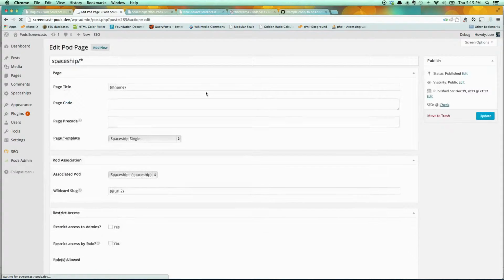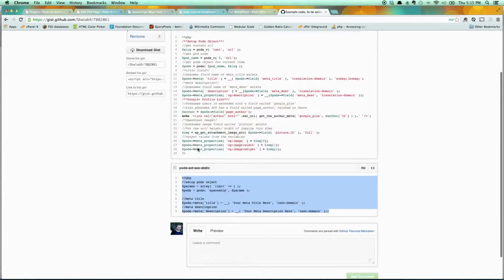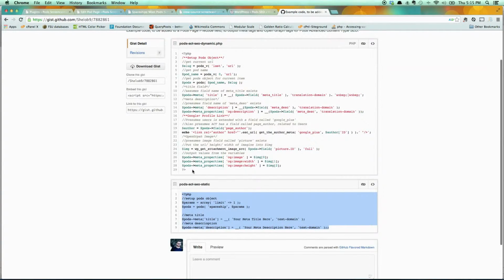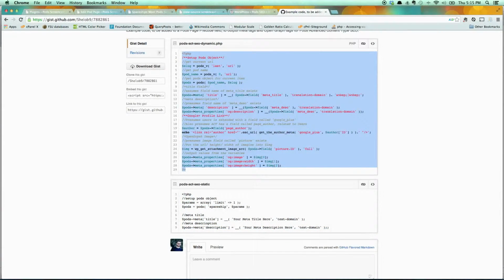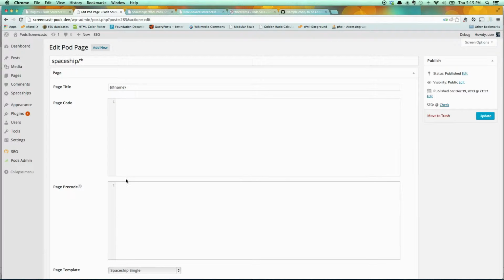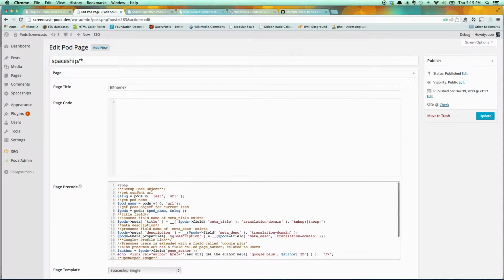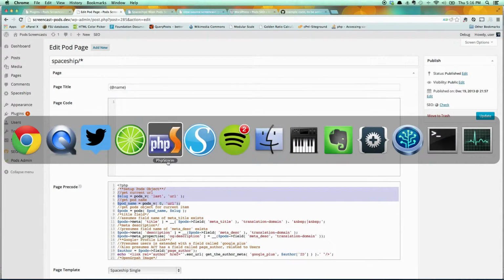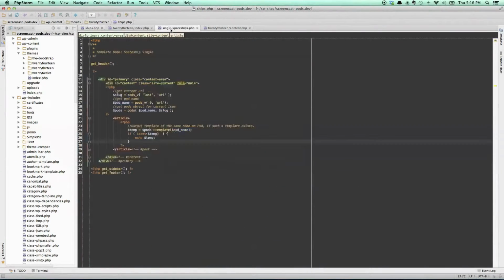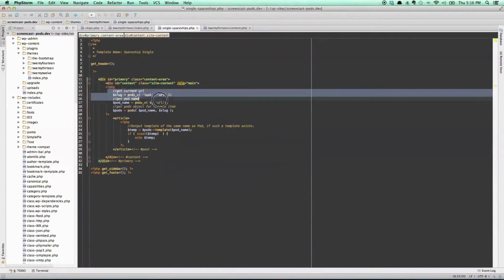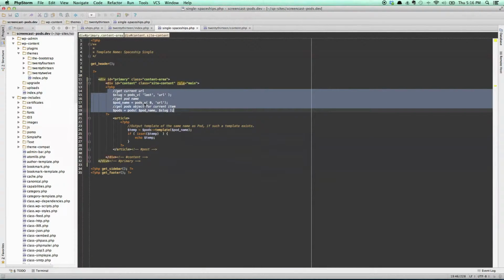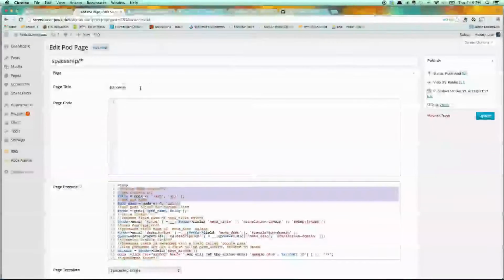So if we go back to our Pods pages now, this is for my detail page. Let's grab this example code, which is available to you as well. As I said, it's linked in the description of this video. Let's go ahead and paste that in there. We're setting up a Pods object again. This is exactly like we did in the last screencast to get the Pods object using Pods-V. It's actually cut and pasted from there.